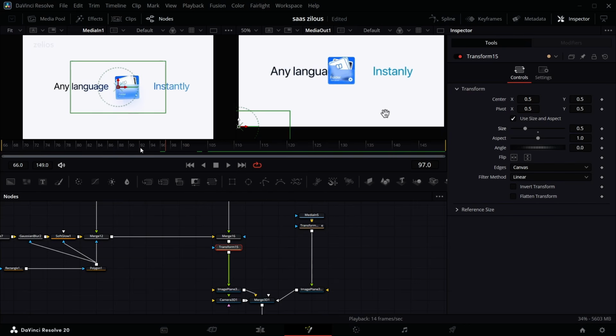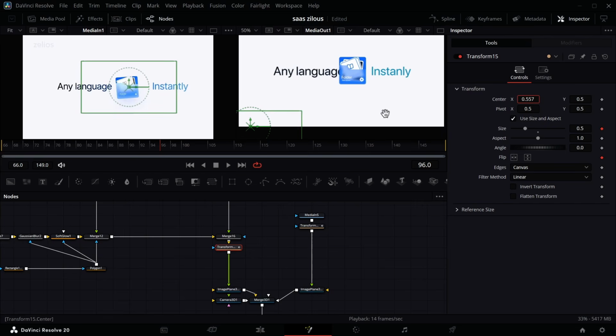Let's go like so. Good. We're going to keyframe the size and the angle. Let's go one frame forward. No, this one. Let's go one frame forward. Let's keyframe the size and the angle. I think we have to move this to the side.